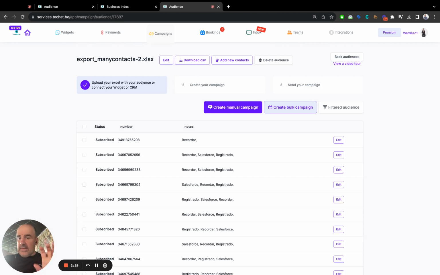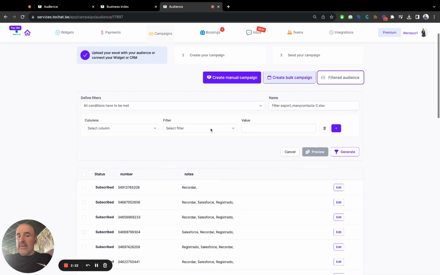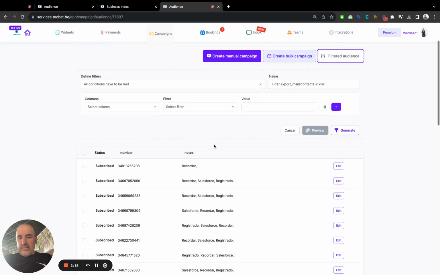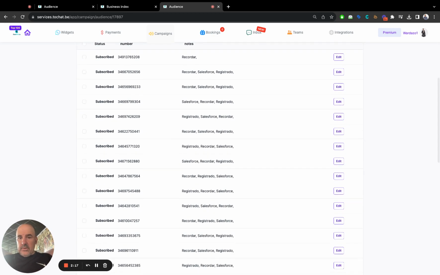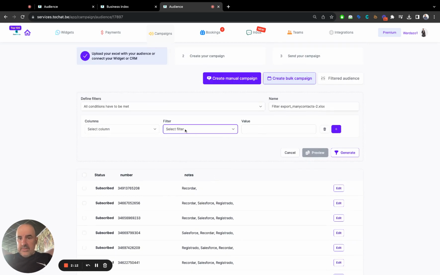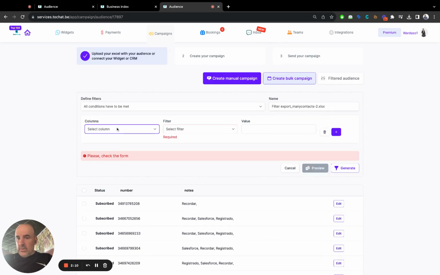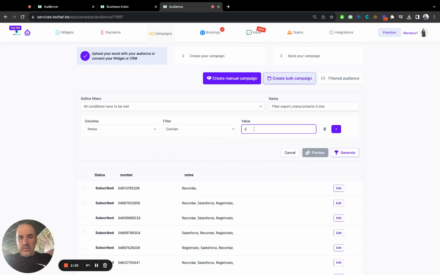This is the audience I have created. There is something I can do here, and it's to filter. I can filter the audience to have fewer users. So for example, I can use only those with Salesforce. Let's select the column notes, contains, and I'm going to add Salesforce. So this filter is going to narrow my list to members with Salesforce as a label.